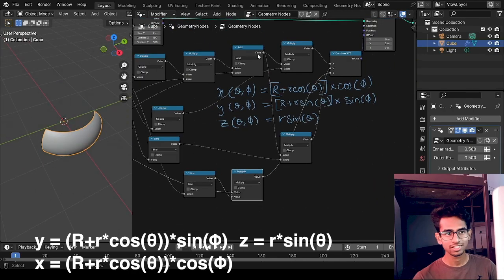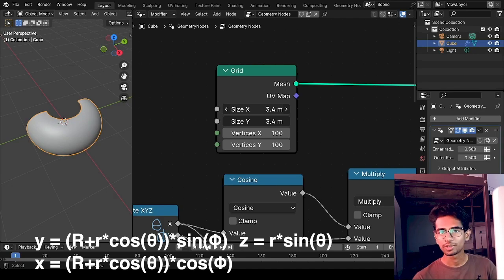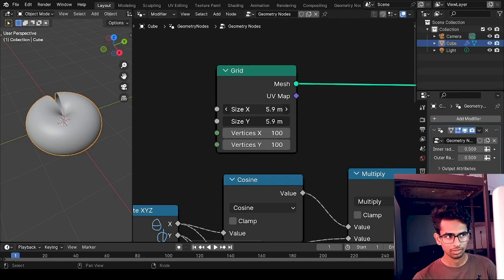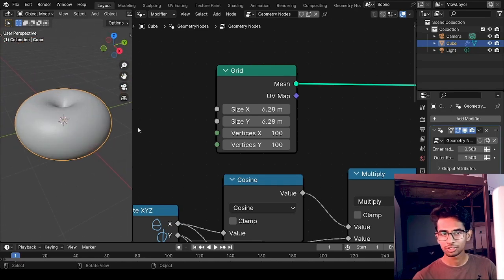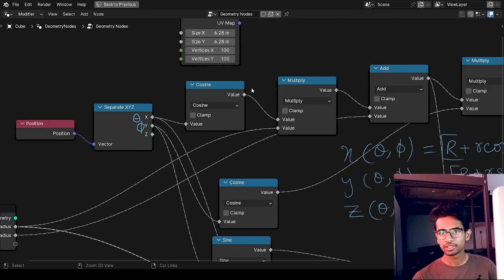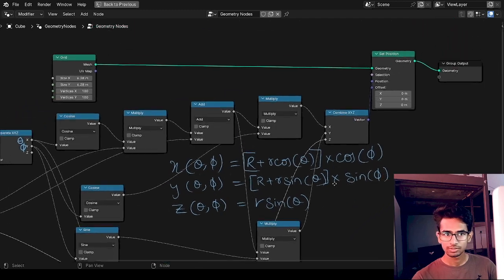This is a torus, but it doesn't quite look like a torus. Why? You didn't give the grid enough size for it to deform into a torus. So if I give it enough size, I'm guessing it's 2 times pi, which is tau. I'm just going to type TAU and press enter. So there we go. That's your torus. So what we did over here is we implemented a geometrical formula, and then we took those theta and phi values and set the position of the grid into these formulas.